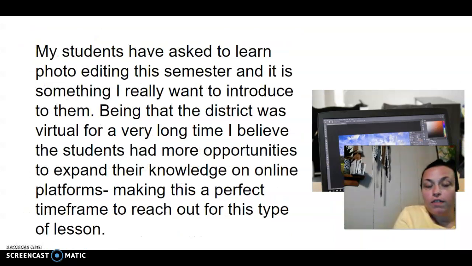So for this, when we came back to school, I asked the students what they want to learn. And because I like to see this as kind of like the creation lab, I like to say that I'm more of a facilitator. I want to do what you guys are interested in. And a huge influx of photo editing came in this semester. So photo editing is something that I really want to introduce to them.